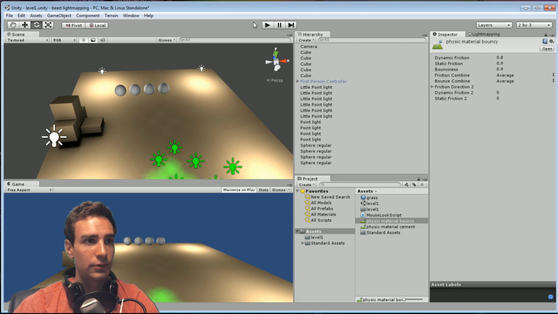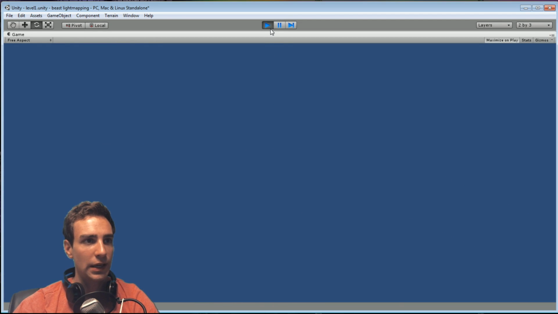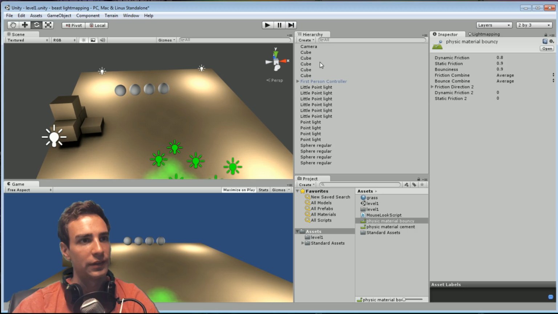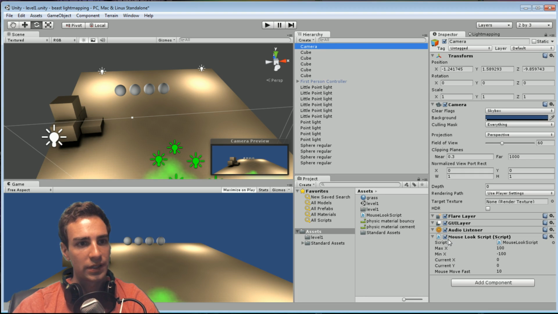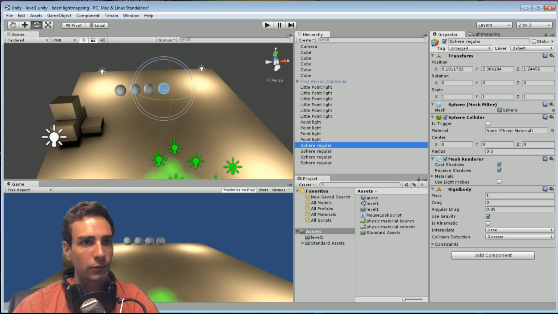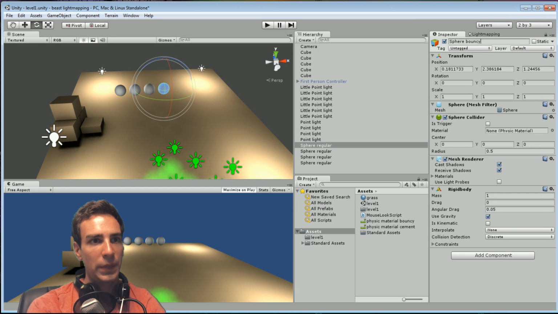So let's go ahead and give the game a run, and I forgot to apply it to any of the balls. Actually, I'm going to go to the camera and disable this look script because I'm tired of it moving around. Let's go to sphere regular right here, and let's call this sphere bouncy.